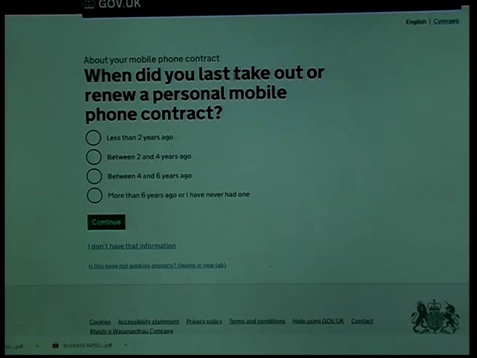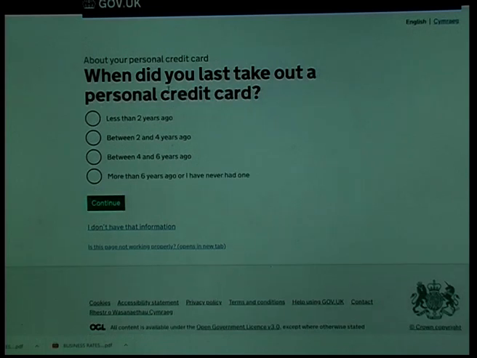When did you last take out or renew a personal mobile phone contract? And as I said before, more than 6 years ago, I've never had one. When did you last take out a personal credit card? Again, more than 6 years ago, or I've never had one.